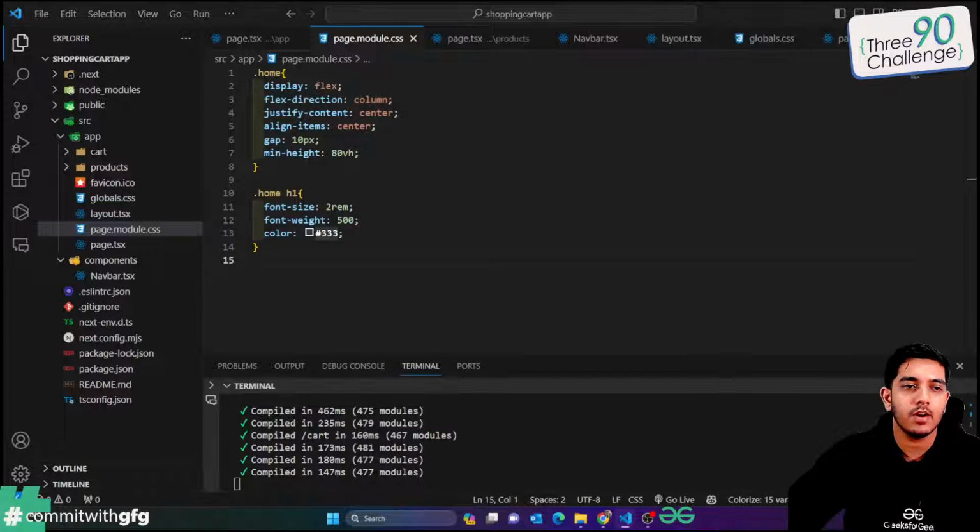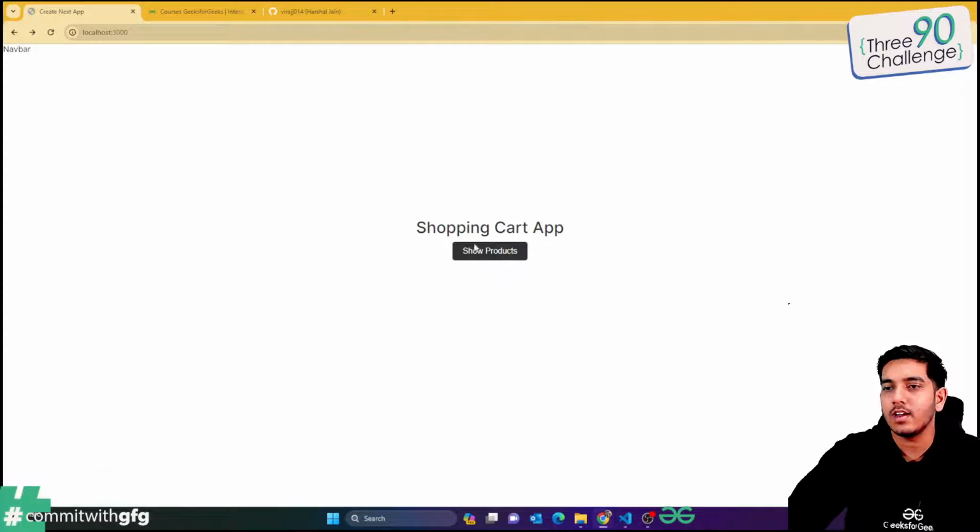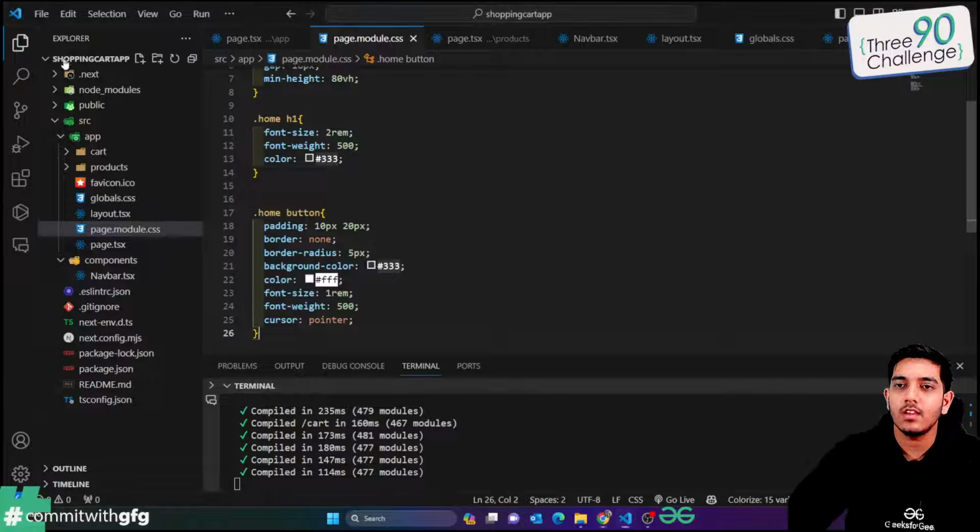And now one more thing, that is the button. Okay, so we have the button for home page. So you can see that, yeah, this is the home page and shopping cart app, and then we have the button. If I click on this, it would take me to the products page. Now let's design the navigation bar.